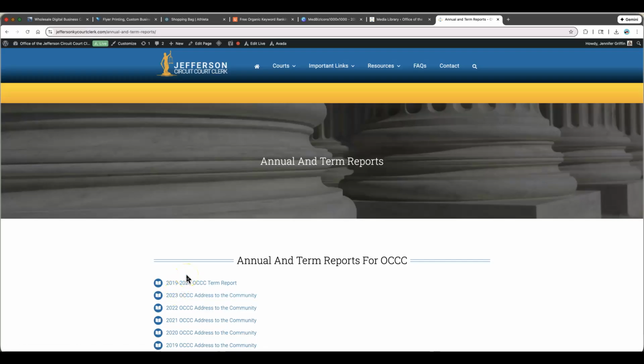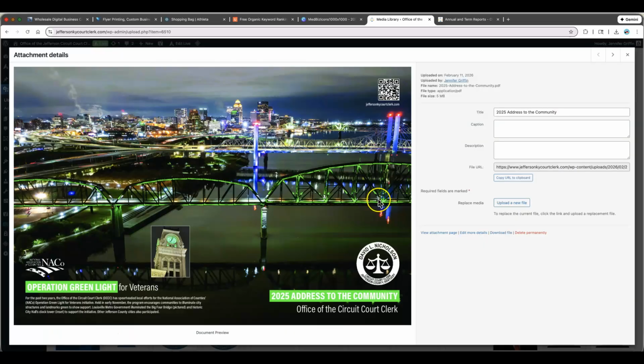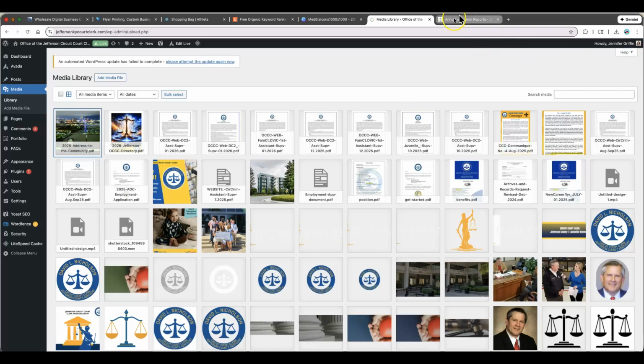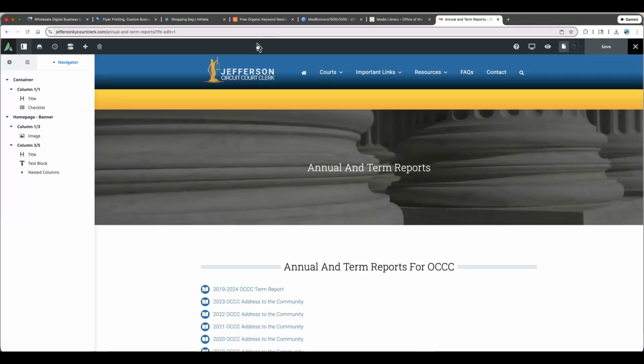Plus, you've already got the documents that you want loaded to your media library. So actually what I do first is go over to the media library, which I've got open here, and we want to put this 2025 address to the community under annual and term reports. So I'm going to click on that, and I've got to copy the URL to the clipboard. After I've done that, I can X out, and I've got two tabs open. I'm going to go back to the annual reports, hit edit live.